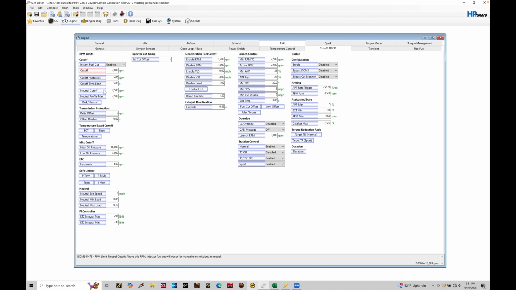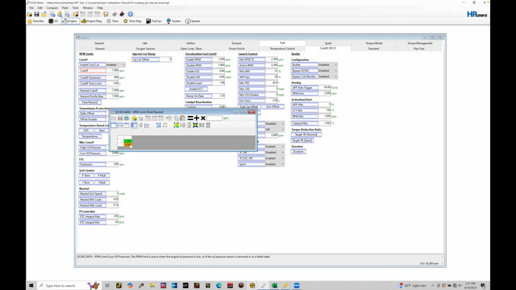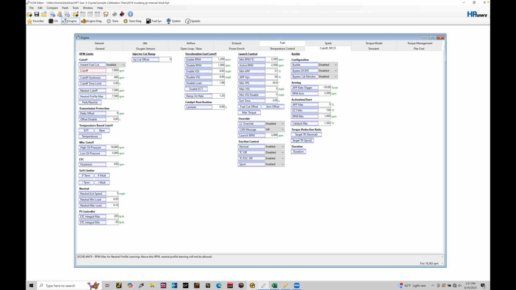Now we have our neutral cutoff and neutral profile max. We also have a park neutral limiter here that we can set up. Typically I don't change the park neutral limiter, but I do change the neutral cutoff and the neutral profile max. I'm going to change this to whatever my cutoff is at. So if that's 7,800, I'll change both of these to 7,800. Now, it's going to know that you're in neutral based on a gear position sensor with your MT82 transmission in a Mustang application. So it'll know neutral and it'll have that same limiter. So you have your main rev limiter here and your neutral limiter increased.